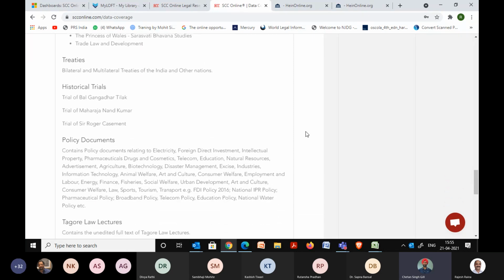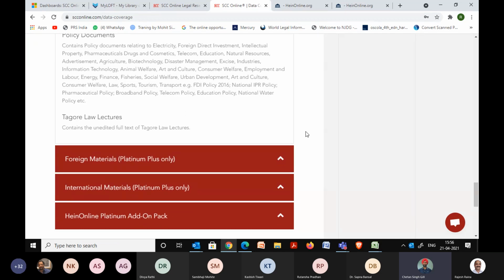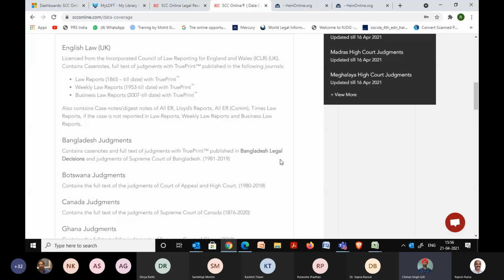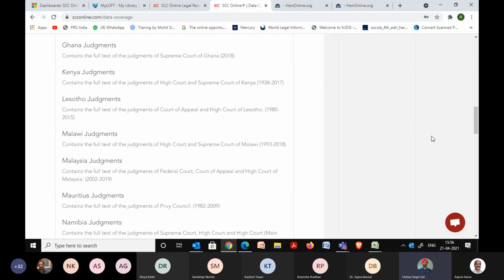Then your treaties, historical trials, policy documents. Policy documents means documents pertaining to a specific ministry. That will be made available to you. Tiger Law Lecture, foreign cases, 24 other foreign countries' information, international material. That means international courts, which are not specific to one country, but which take care of international matters. So those kinds of judgments are also made available. Now, all this is made available to you. So when you do research, you can go through everything in one place.